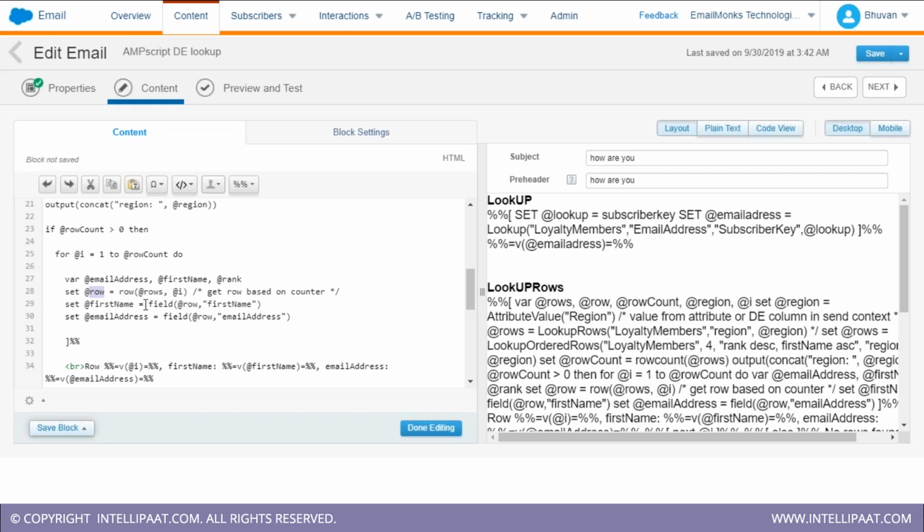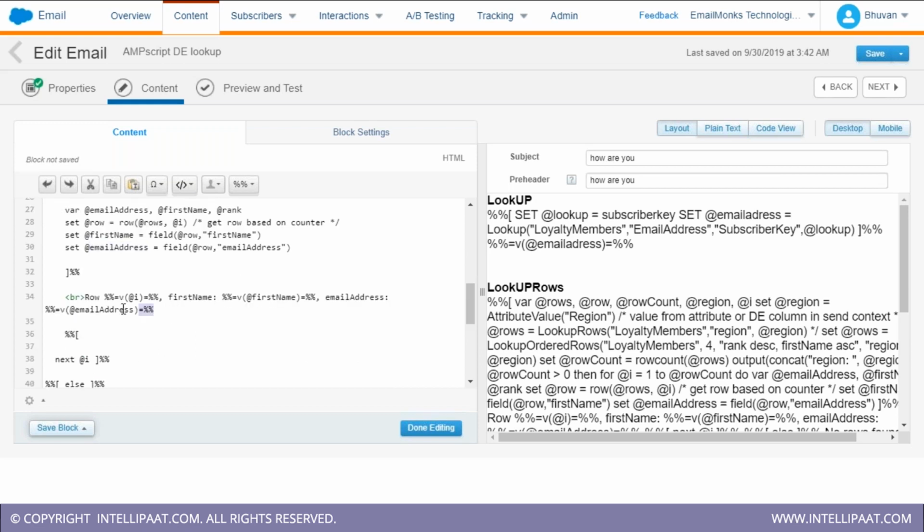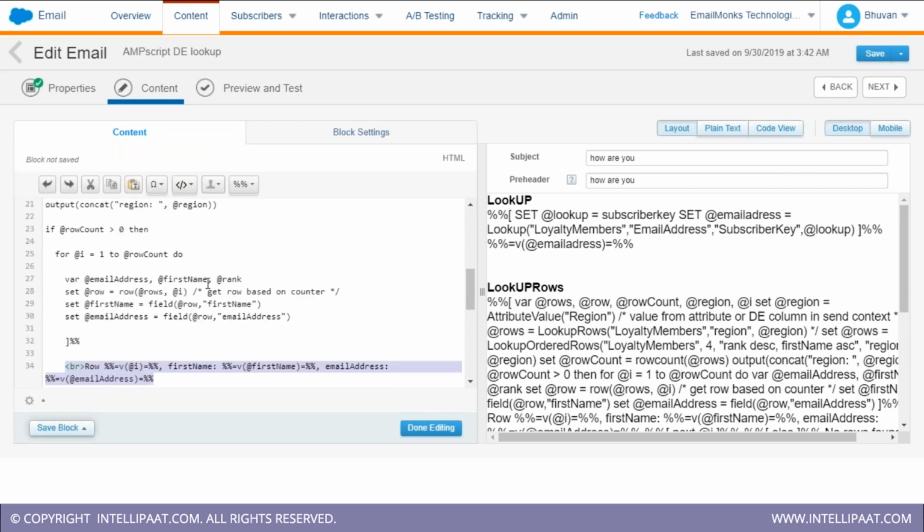Now with that first row, we are using the field value. So for the first row, give me the value for the first name column. In row number 1, whatever the value is for the first name attribute, give me that value and store it in this. Similarly, it's done for email address. Go into the first row, go to the column called email address in that row, give me the value against it, and store it in email address. And then of course we are printing it.